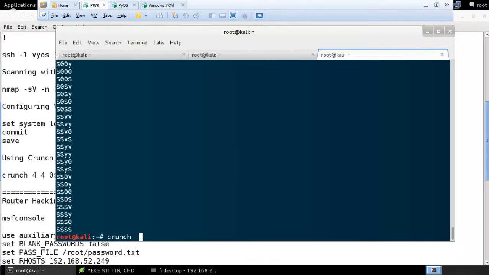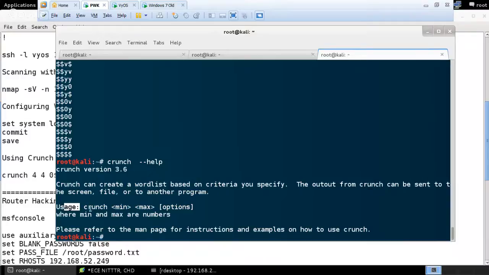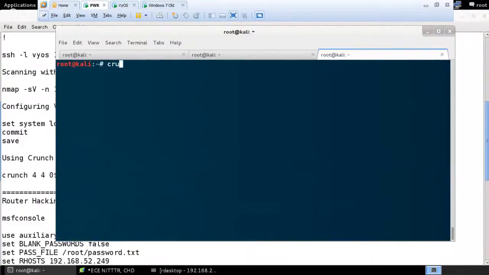So first of all, let's try to use Crunch. Let's see whether Crunch is able to create the right set of passwords for us. If you want to have a look at the usage of Crunch, it says to use Crunch with the minimum length, maximum length, and the options it needs to use, right? Crunch, minimum 4, maximum 4, $0, V and Y. These are the options. And let's try to save this file onto, let's say, stc.txt, right?